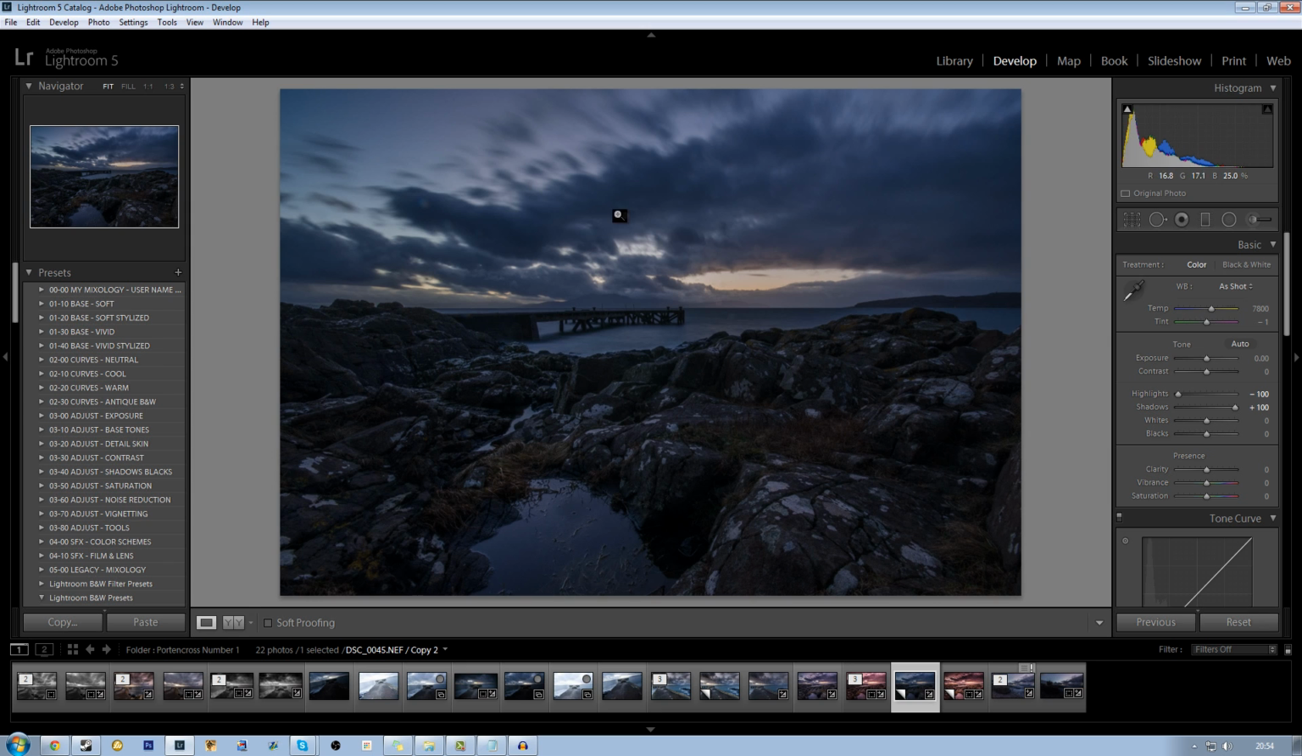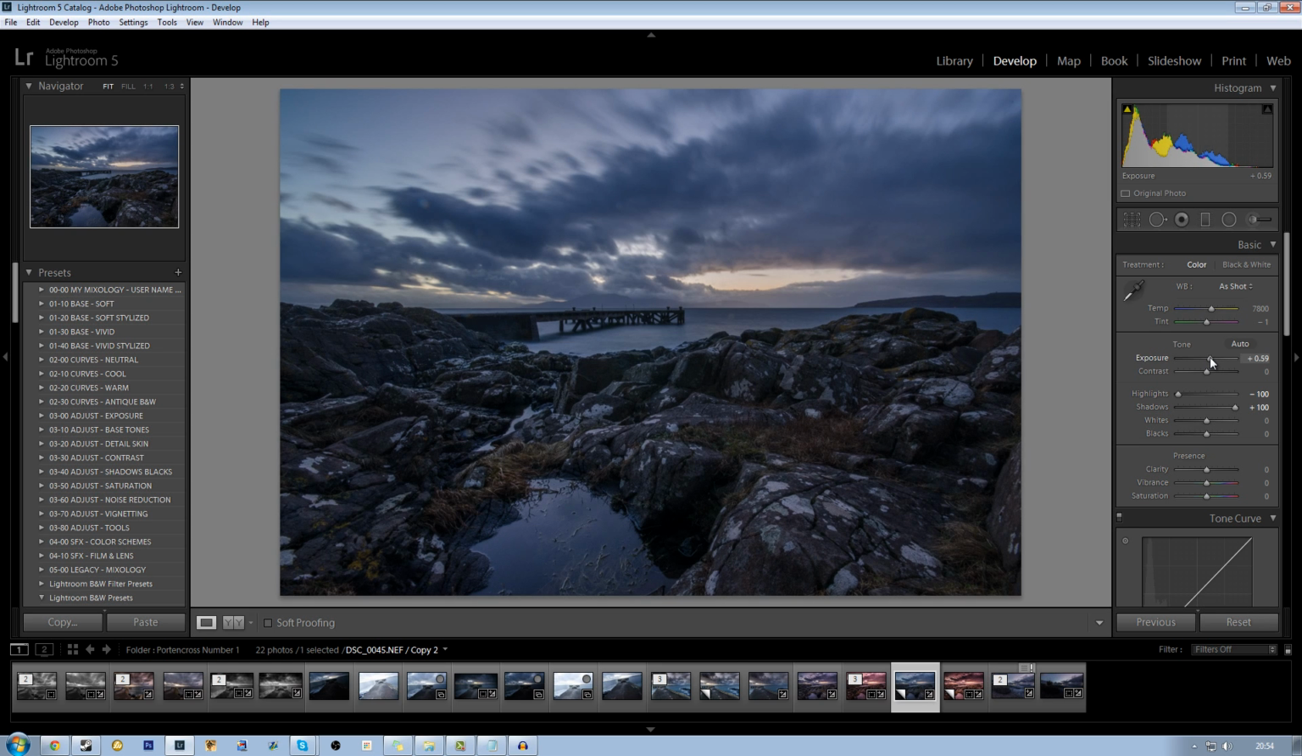So the next thing you want to do is increase the exposure just a little so we can bring out a little bit more brightness, which we're going to tweak about with in a minute. Bring it up just as much as you'd want, I'd say about there's about perfect.